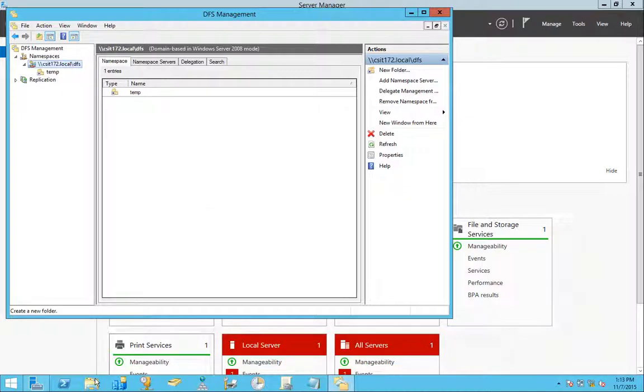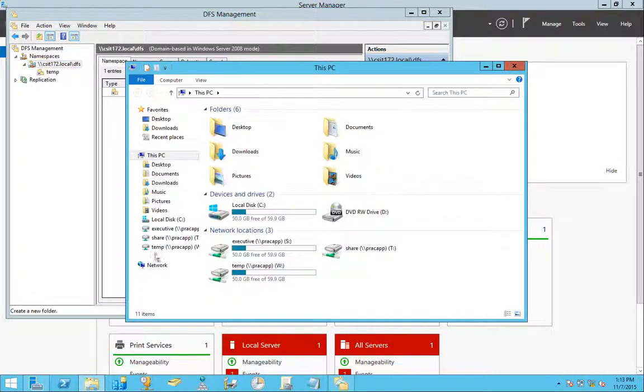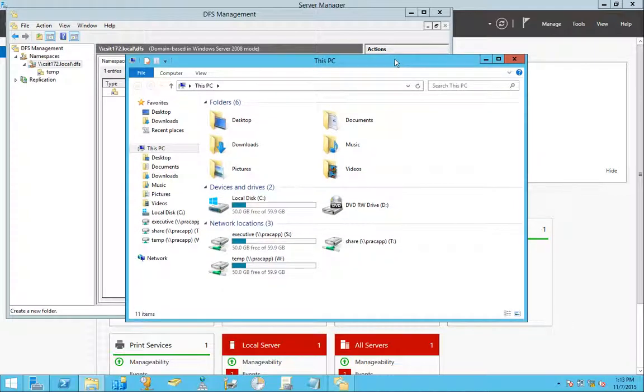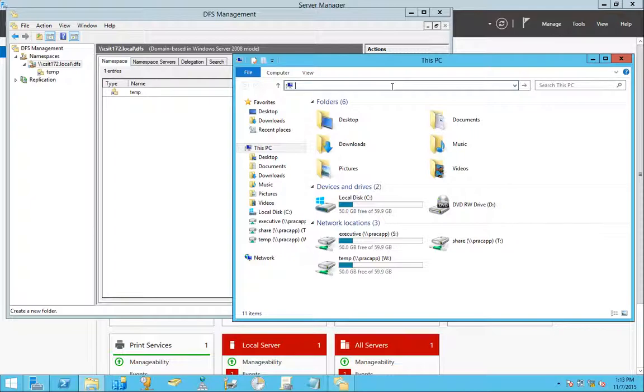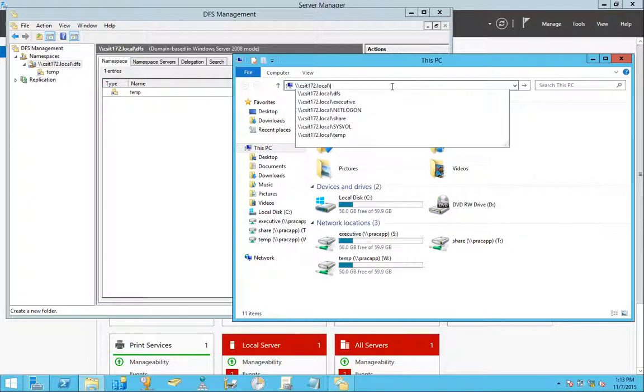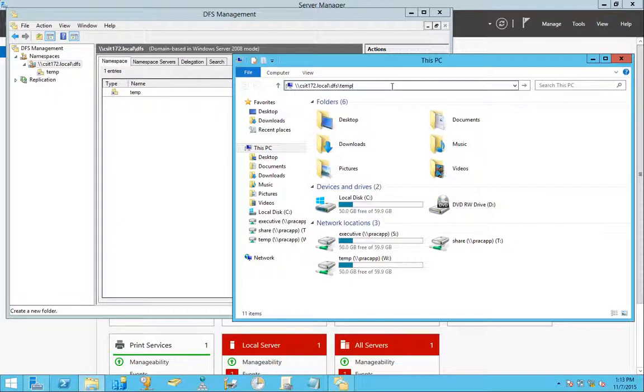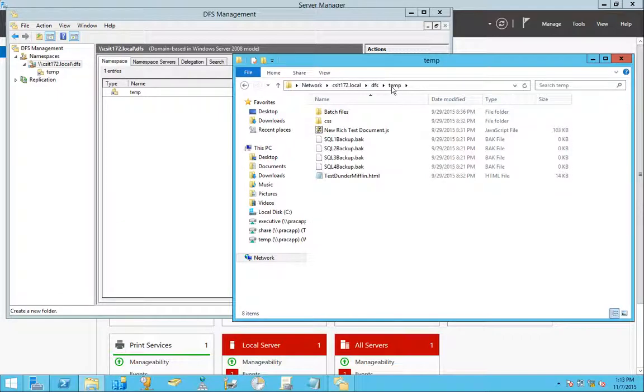Now I'm going to show you how we can access this from a uniform naming convention. So I'm going to open Windows Explorer, and in the address bar I'm going to type \\CSIT172.local\DFS\temp. And hit Enter. Now that folder that I shared had some files in it, and now we can access that with the uniform naming convention.